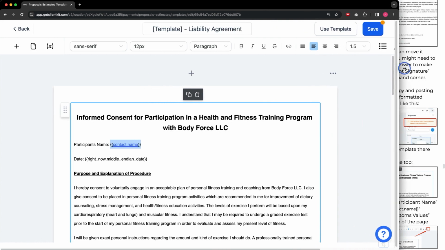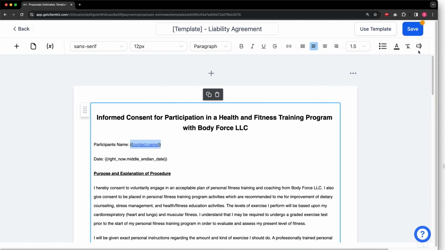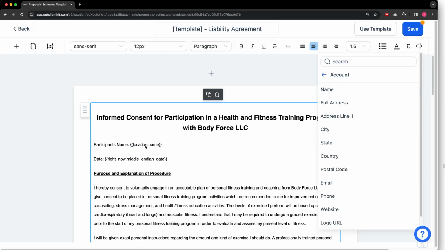Let me just expand this a little bit so you can see. And we're going to come over here at the top right. It says custom values, so we can click on that. And then I'm going to go ahead and click on contact. Don't click account, okay? Because we've messed this up a bunch of times ourselves. We click account and then we accidentally put account name or location name. Oh, no, that is no bueno, okay?